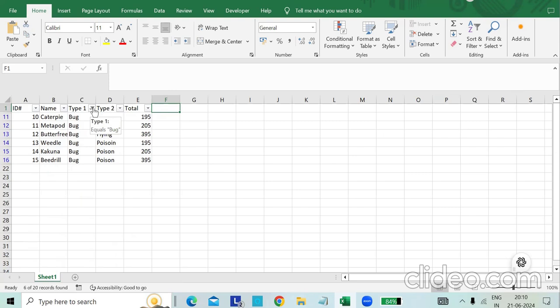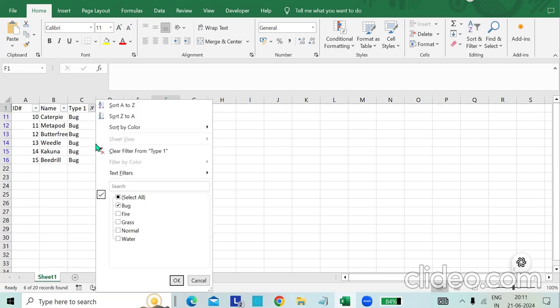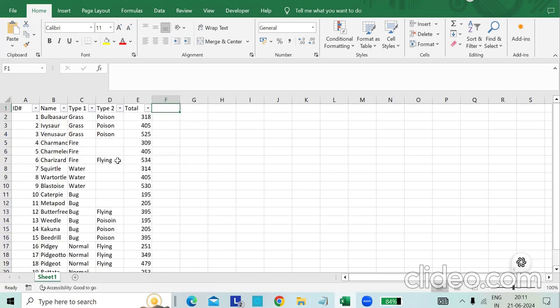So you have a doubt, right? Now you will be having some doubt. We have filtered the bug data, but where is the previous data gone? We have copy pasted some data, right? So where did it go? It is not deleted, but it is hidden. So to get the previous data back, you have to select all and click on OK. Then you will be having your previous data.